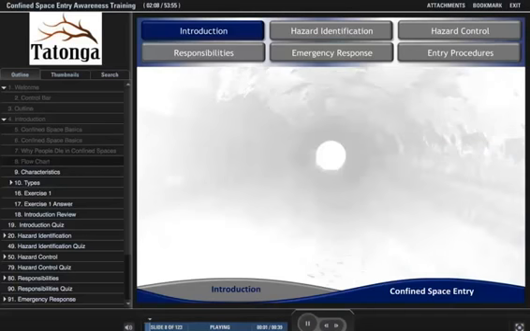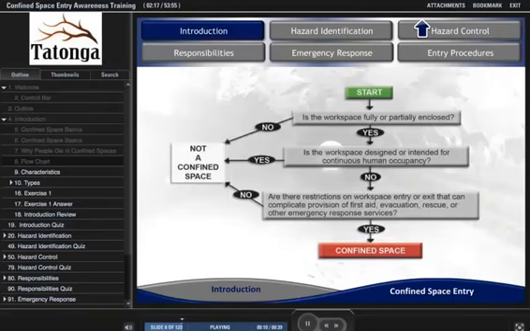First of all, we need to determine if the space we are going to work in is a confined space. The attachment is a flowchart to assist managing work in confined spaces. Here is the first part of the flowchart that helps determine if the space you will be working in is a confined space. Ask the questions.